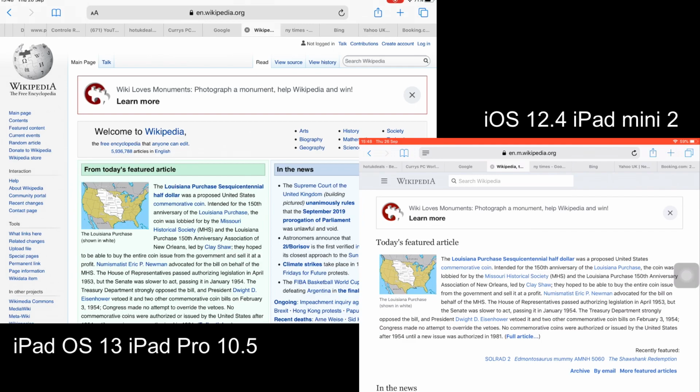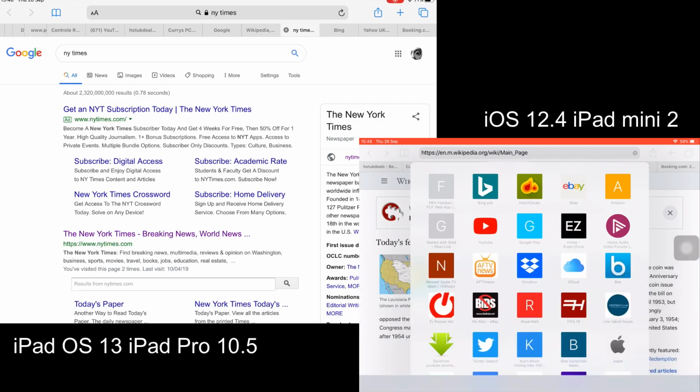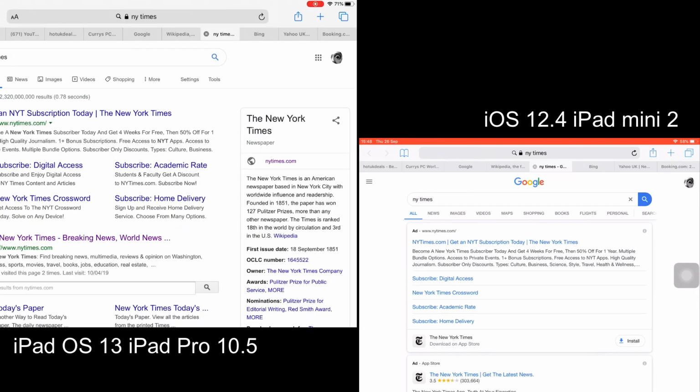So let's go to the New York Times. Well, not the New York Times actually. Let's go to the search on Google for New York Times, and you can see on the right hand side I've got more information. And also everything's better spaced out. And you've got little icons next to the symbols and things like that. Just a better layout altogether, and a lot more information on the screen.